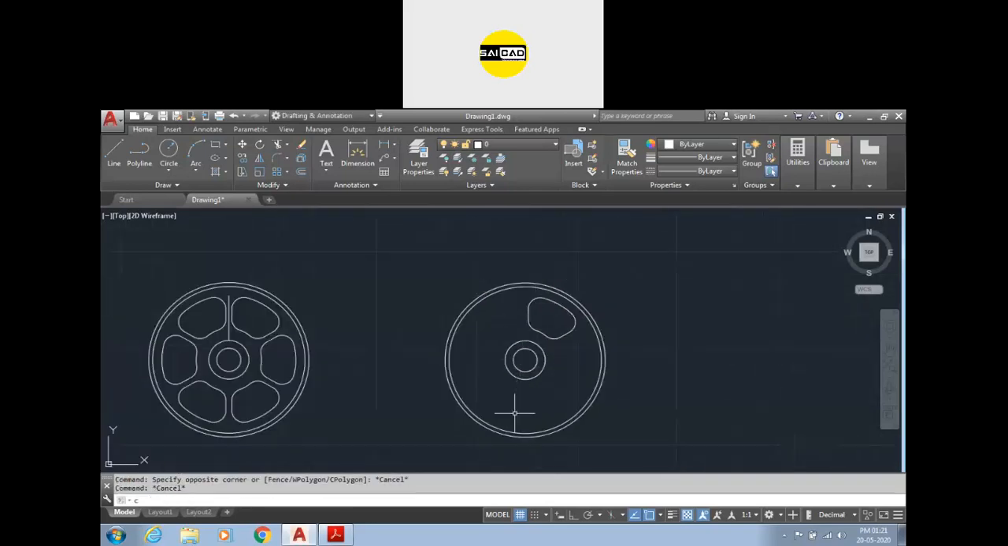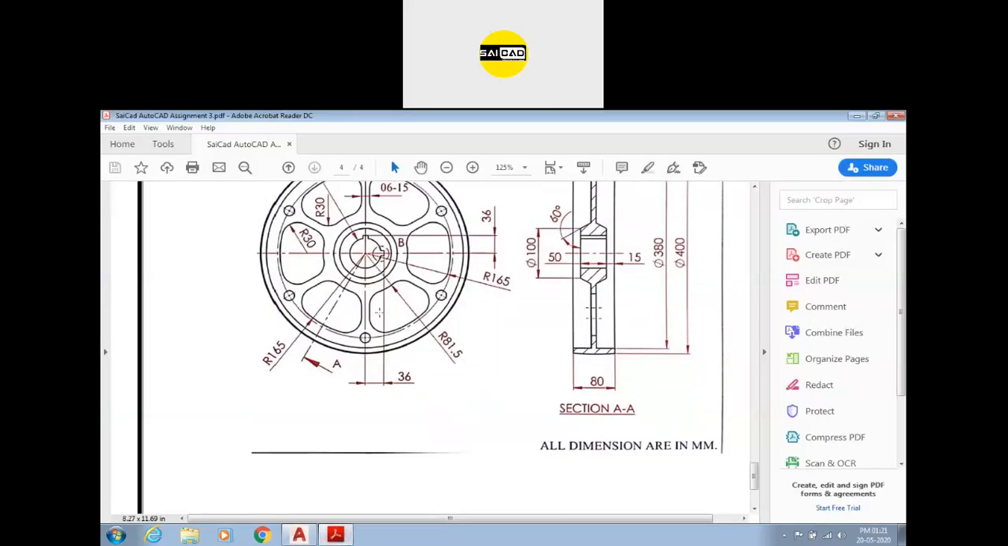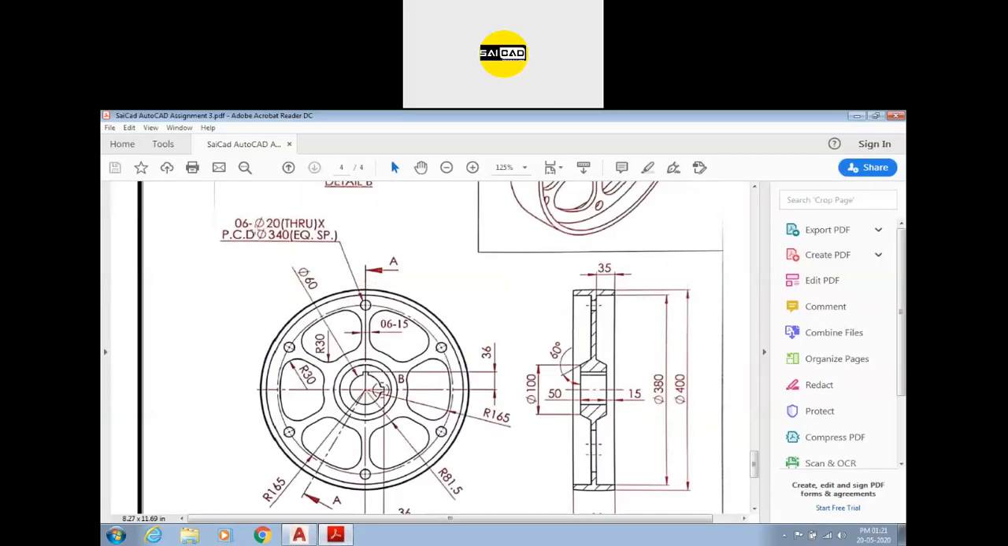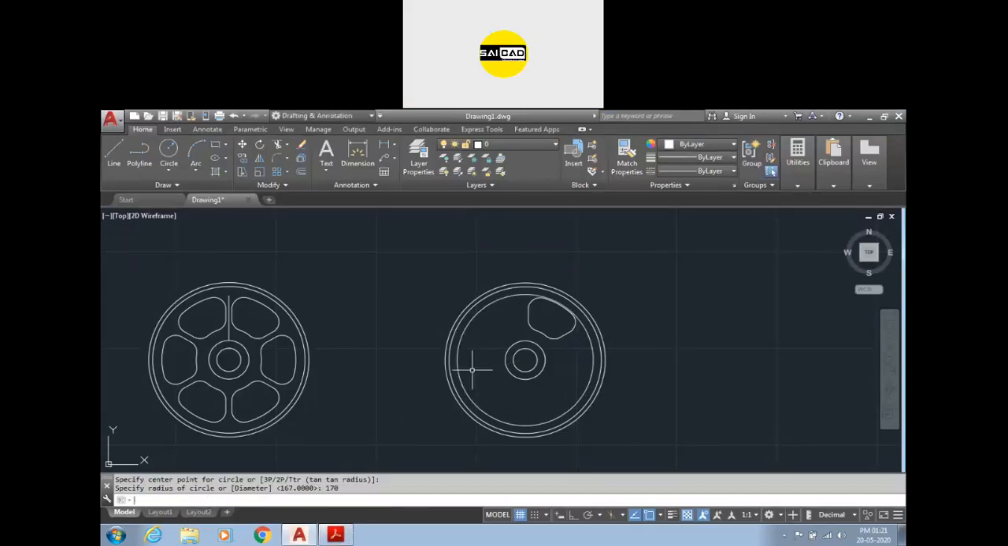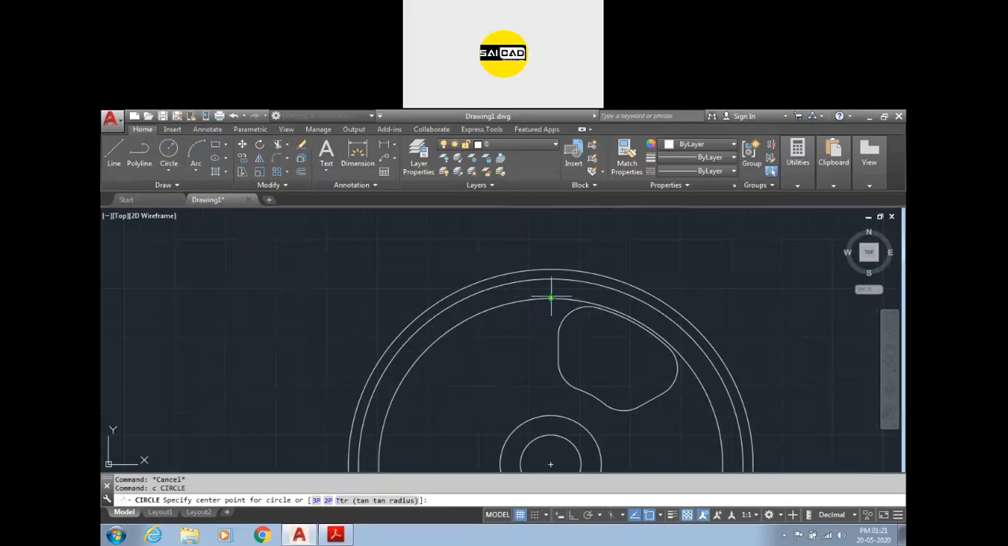Now we have to create another circle because we need to create this smaller circle that is of 20 diameter with PCD of 340. So 340 means 170 radius and a circle at the quadrant with 10 radius.